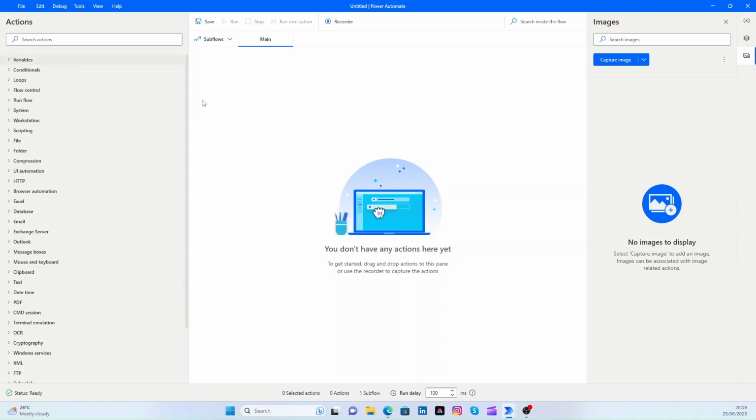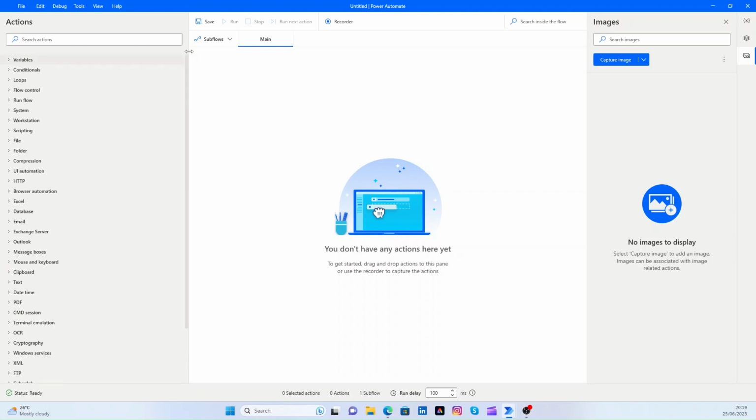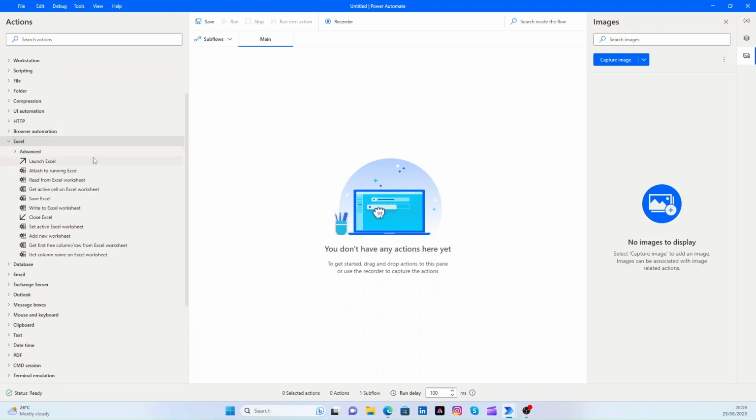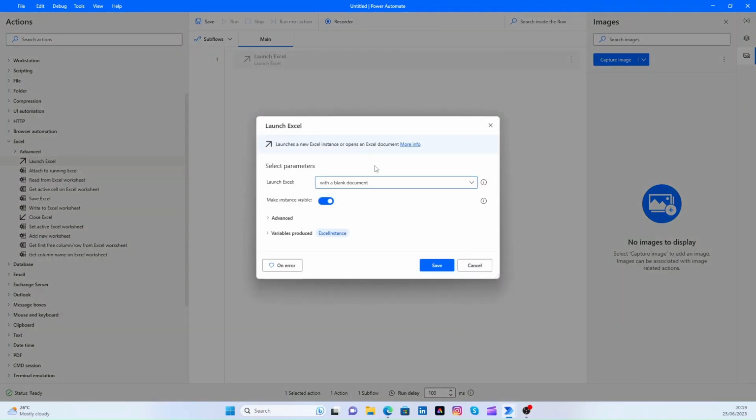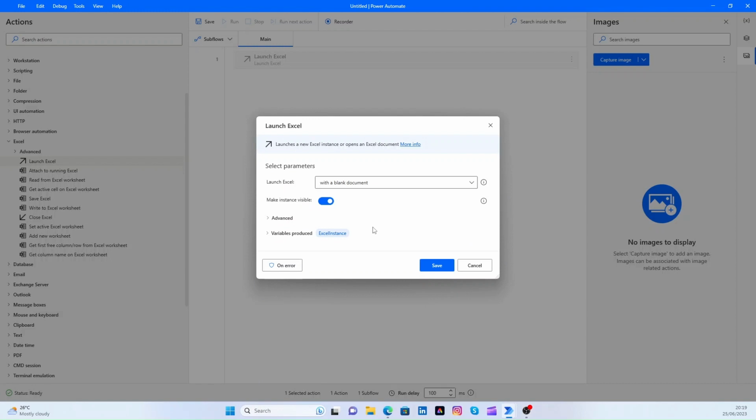Okay, so for my first flow, I want to open my Excel. Let me go to Excel. I'm gonna expand it. Then launch Excel is what I can do, or else I can drag it here. So what happens? If I use this, I think I'm gonna see the Excel that is getting opened.